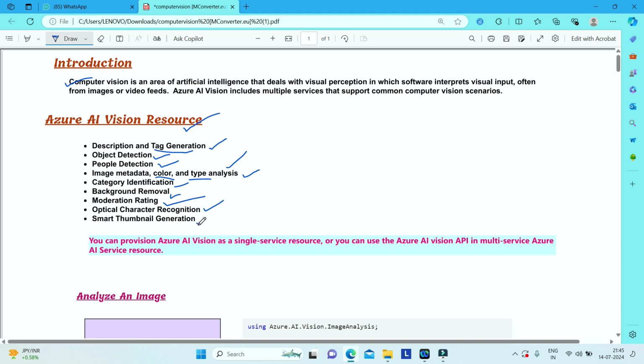Next, you have smart thumbnail generation. This service can identify main regions of interest within your image and it can create a small thumbnail version of your image. This ensures that the most important part of your image is retained and emphasized in the thumbnail that is generated. That way it can enhance the visual appeal and appearance of your image and make sure that the important part of the image is extracted.